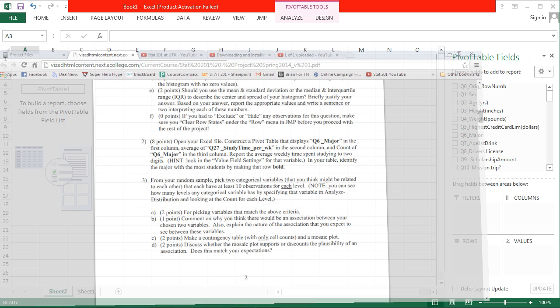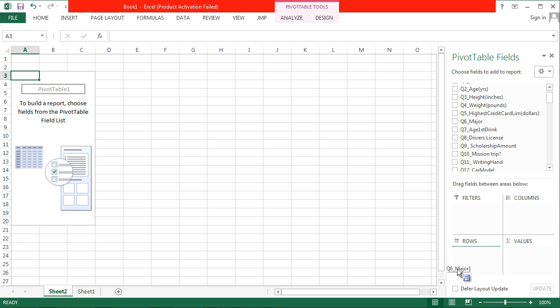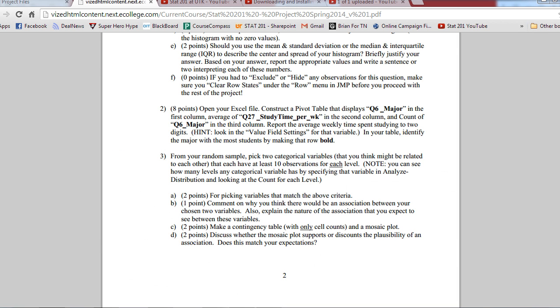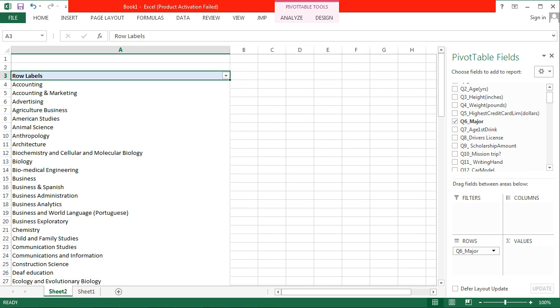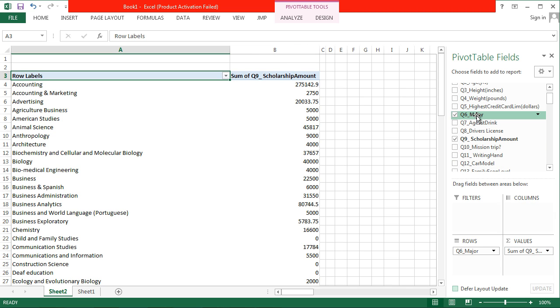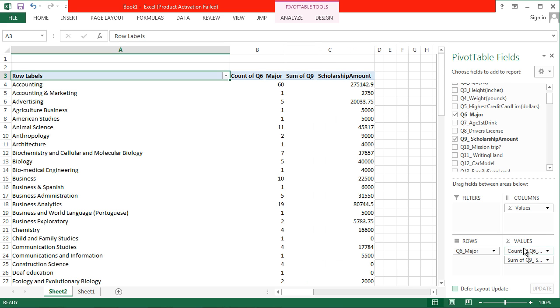I won't be doing the same exact thing right here. Let me go ahead and do major. Let's put major into, it's not liking me today. There we go. I'm putting major into the row right there. Let's go back. And study time per week. So let's go ahead right here. Study time per week I won't do. Let's do scholarship amount. So now we have scholarship amount, but I need to put scholarship amount right here. There we go. And I'm going to put major right here again. This gives us a count of major. There we go, count of major.